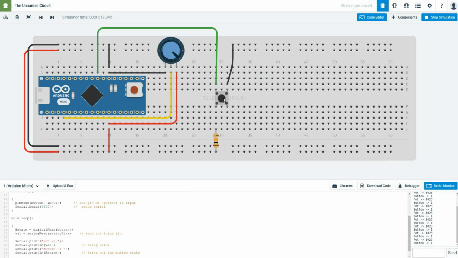Now I've added a switch to the circuit. Let's go over the circuit changes. We've got a switch here that has a connection to ground on one side, and 5 volts through a 10k resistor on the other side. The same side also connects to pin D3.